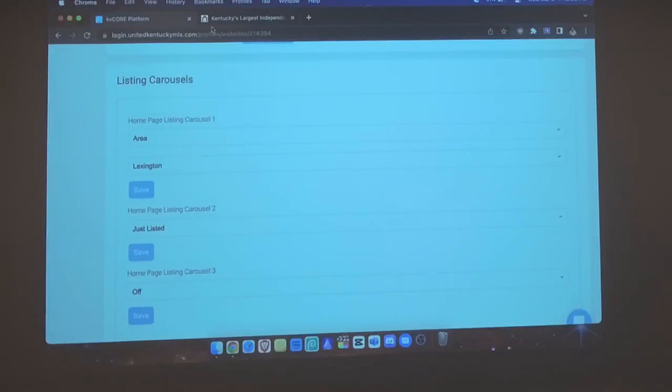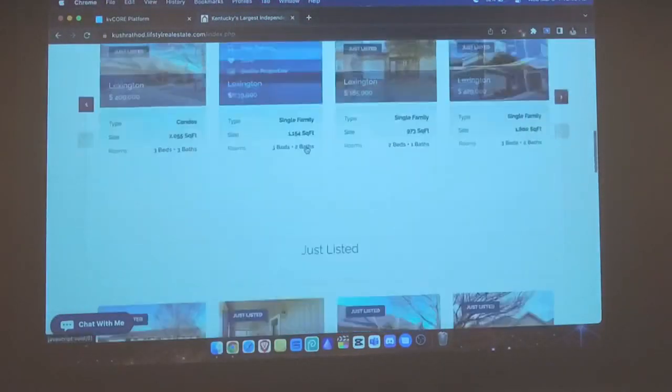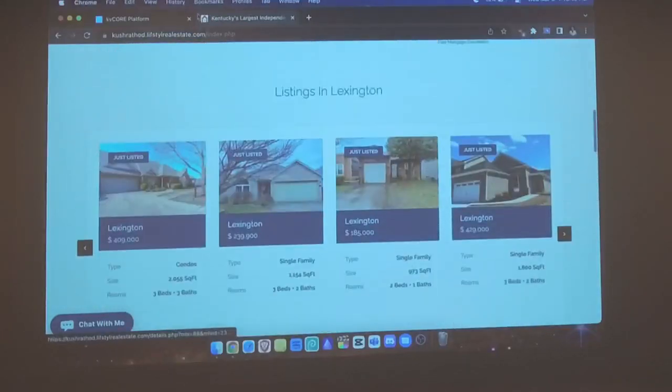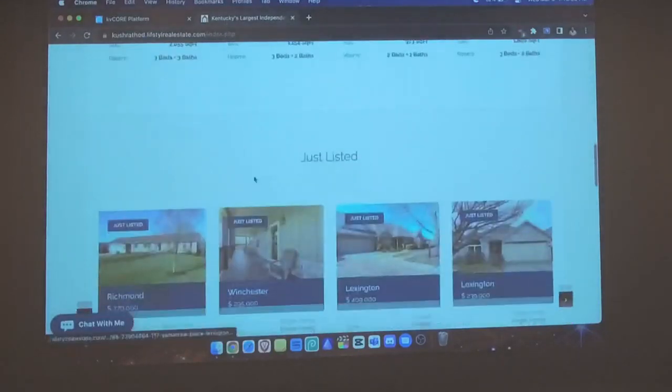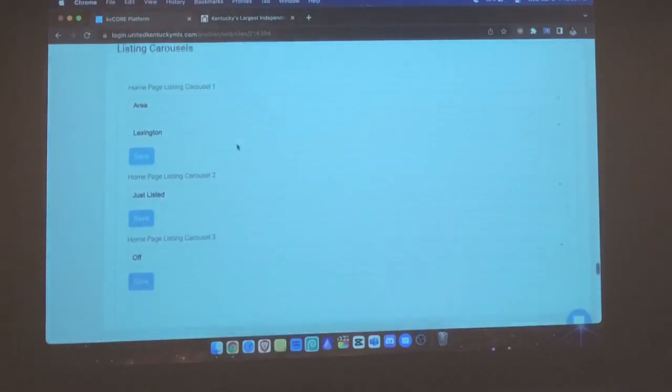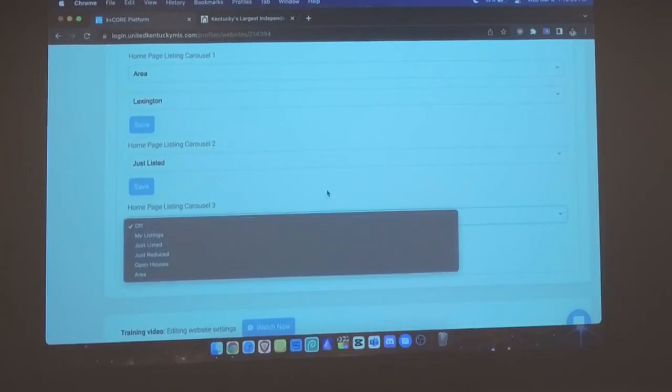Now the listing carousel. Let's go over that. Okay, so it's this right here. These are my listing carousels. So I have listing carousel 1 is Lexington, carousel 2 just listed. Let me add a third one. Let's do some practice. So if everyone can go to this section under KVCORE, let's see what we should have. So currently I have Lexington as an area. I have just listed. What else should I have? Just reduced, open houses, area.